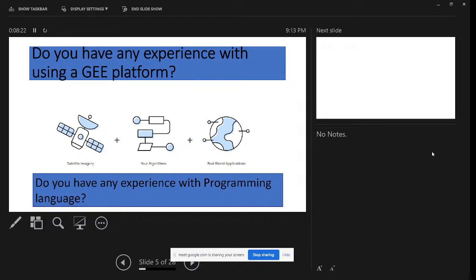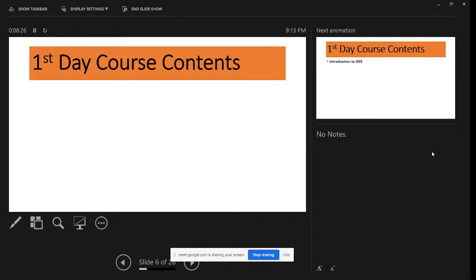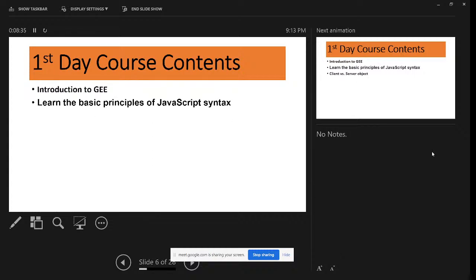Okay, so let's go. Today is our first day, and in this first day's course content I will mainly discuss the introduction to the Google Earth Engine platform. Then we also try to learn the basic principles of JavaScript syntax, because this time I use the JavaScript API code editor.